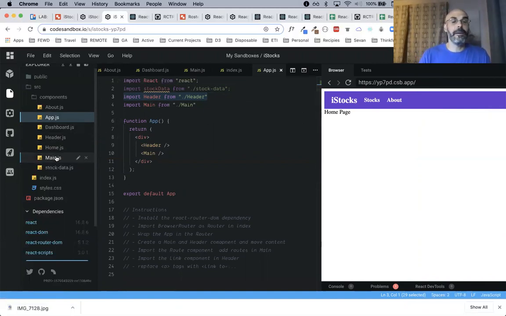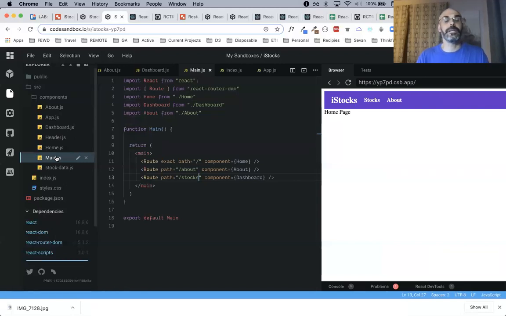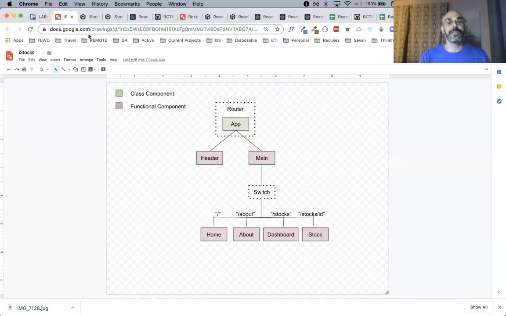So in main, once again, I'm just following my design. In main, I would create a main element here and then output home, about, and dashboard. And the paths are /, /about and /stocks. And once again, it's just this design. The /, the about, and stocks are the things that we're trying to render. We haven't gotten to the switch yet. We're going to get to that. But these would be the three that we're rendering. I didn't render the stock ID, and you saw that I haven't done that yet. That's something later on when we deal with params.